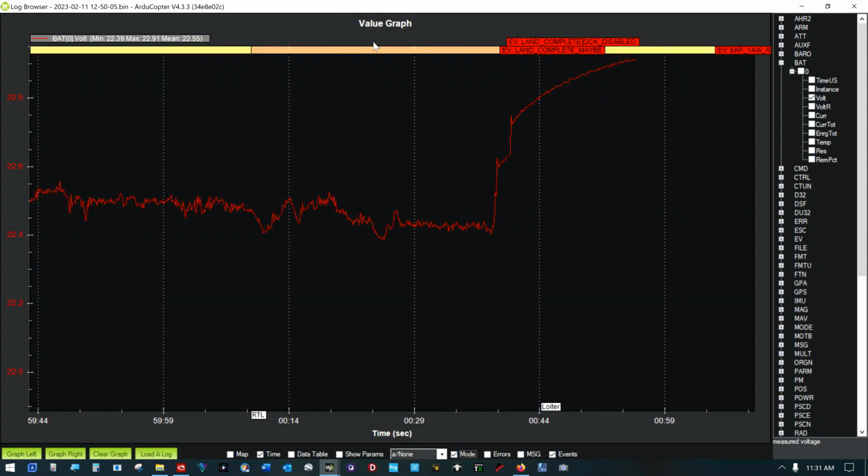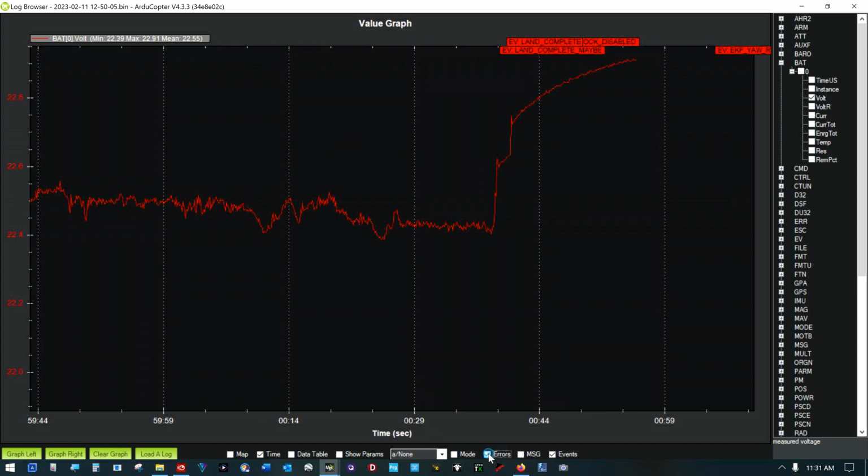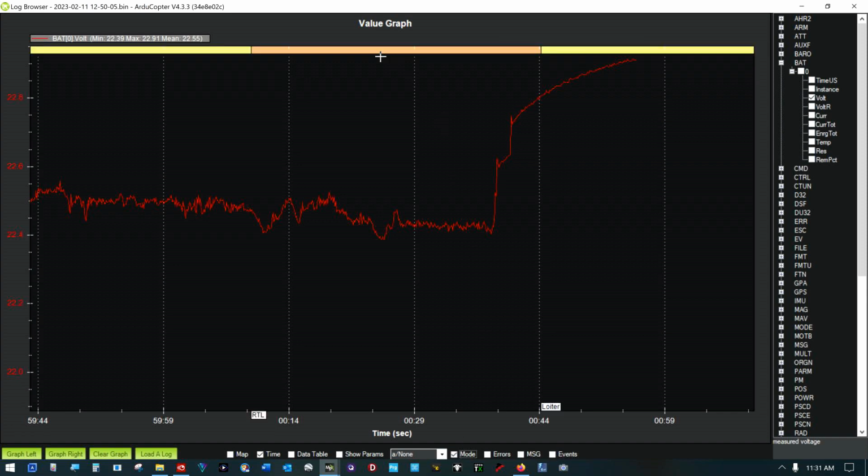I don't know. This right here, it may have fail-safed right here. We're still checking that. Errors: no errors. Messages: no messages. Events, that's the red ones up there. So no, I don't know what this color is. It may be a battery fail-safe that occurred right here, perhaps. I'm not sure.